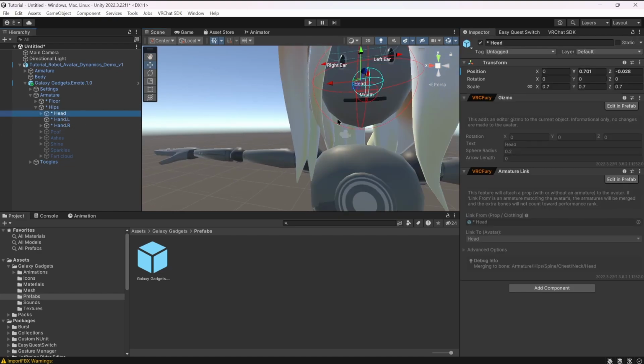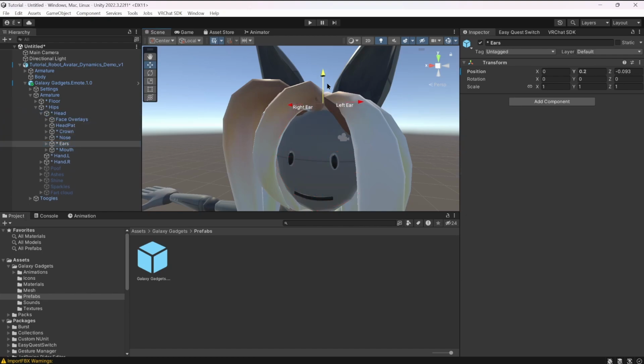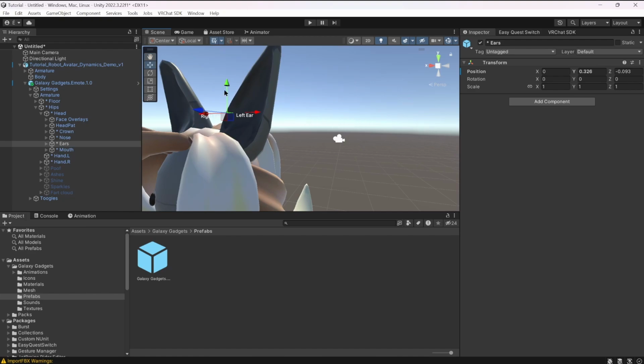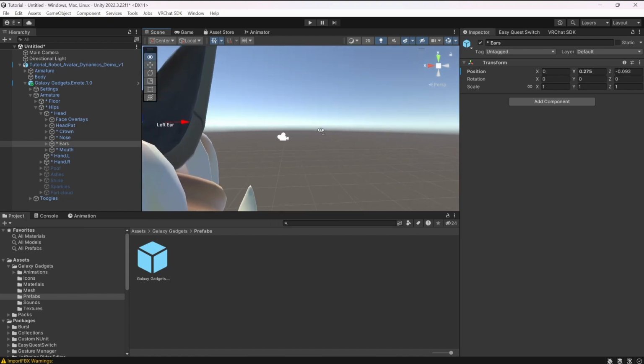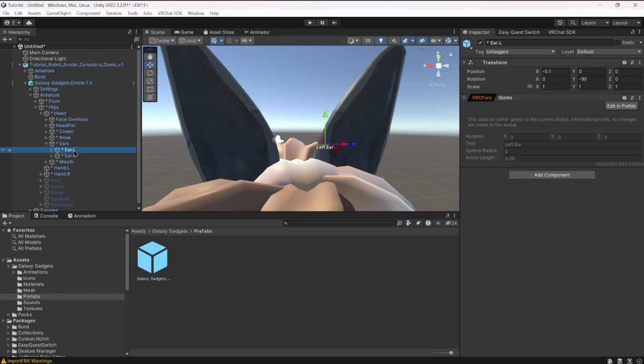Here on the head, you need to adjust the ears. You need to adjust them exactly like with the hands. So you click on the right one, the left one, and you do the opposite thing.